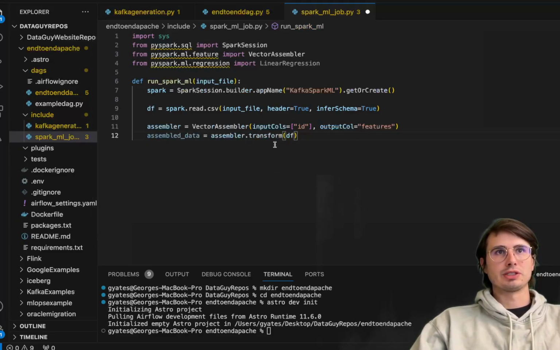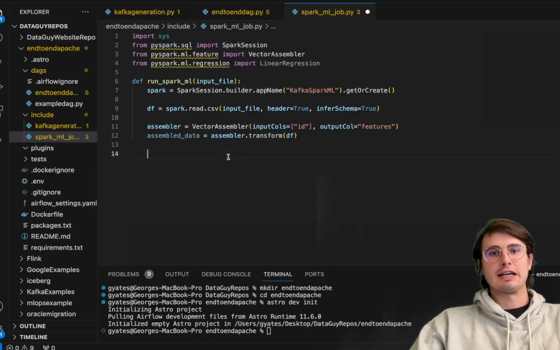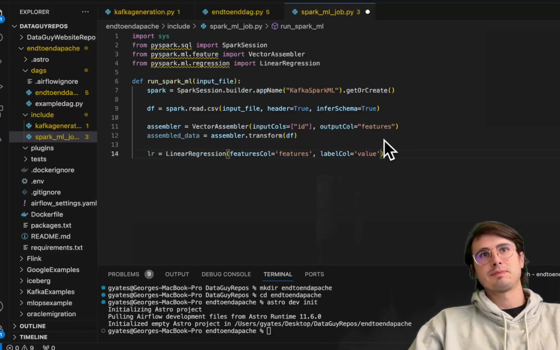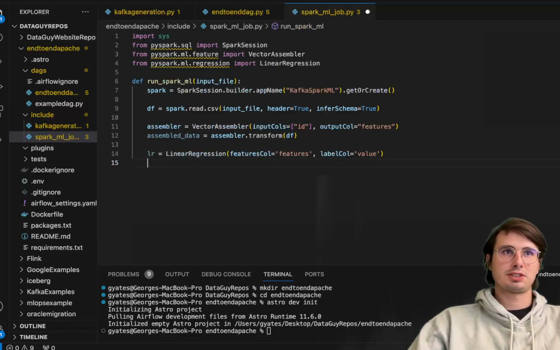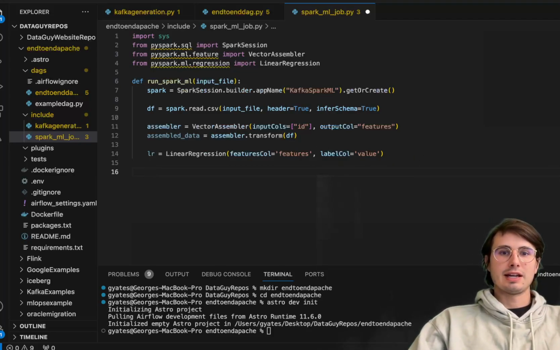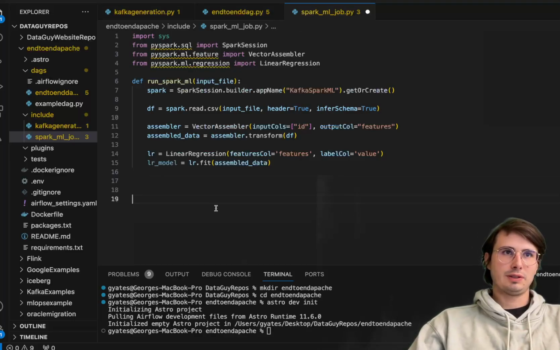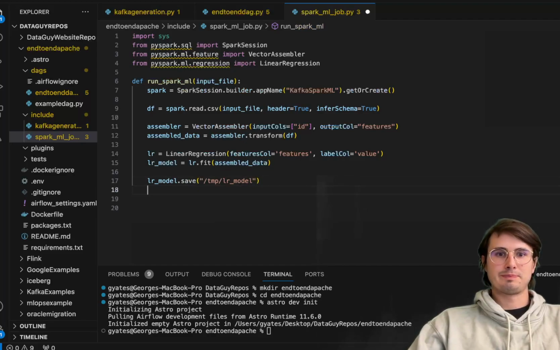And then here we're just going to use that assembler to transform that data frame. So you have to both create the assembler and then use it to actually transform the data frame to get the vectorized data frame. And then once we're done with that, we'll then create linear regression. So we're going to linear regress, using features to get the value of the value column. And then we're going to fit that on our assembled data. So to actually use the model, we fit it to the data that we vectorized. And then we're going to save that result to just temp LR model.